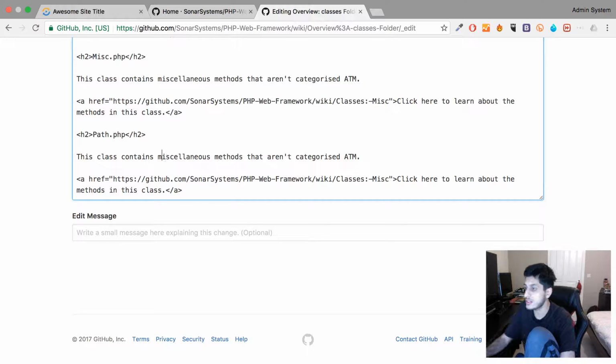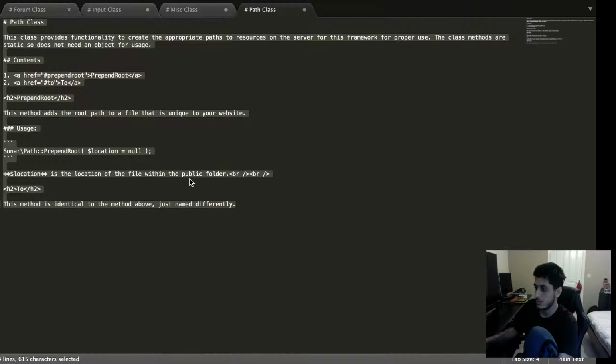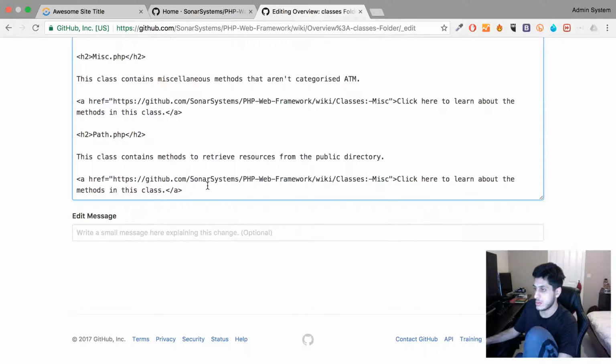This class contains methods to retrieve resources from the public directory. Okay, so this is going to be path.